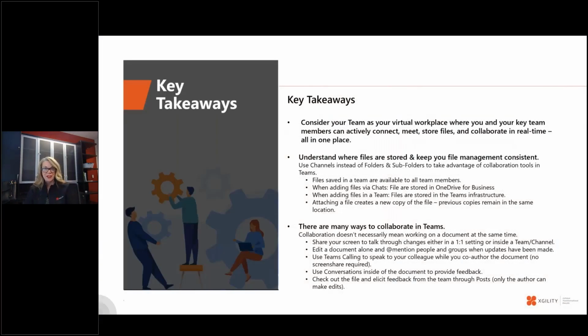So what are the key takeaways from today? Just think about Teams as your virtual workspace, right? When things get back to some normalcy and you're working not just in your house, but you're working back in your office and collaborating with your team, just think about that as the way for you to connect and collaborate, store files, work real time with people.